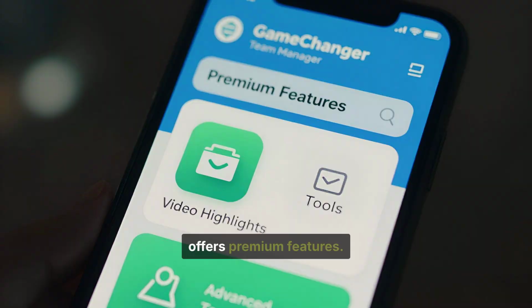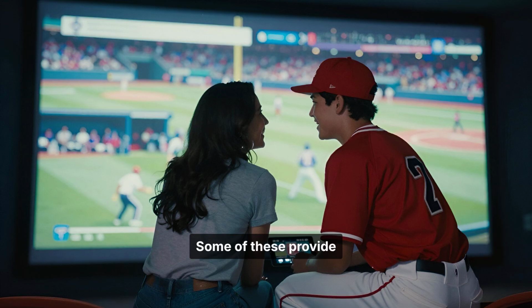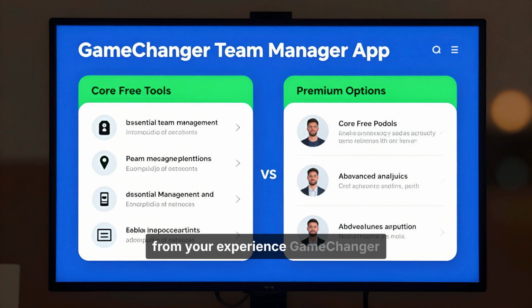The app also offers premium features. Some of these provide extended access to video highlights and advanced tools for fans and supporters. If you want more from your experience, Game Changer provides options that go beyond the core free tools while still keeping essential team management available to everyone without cost.